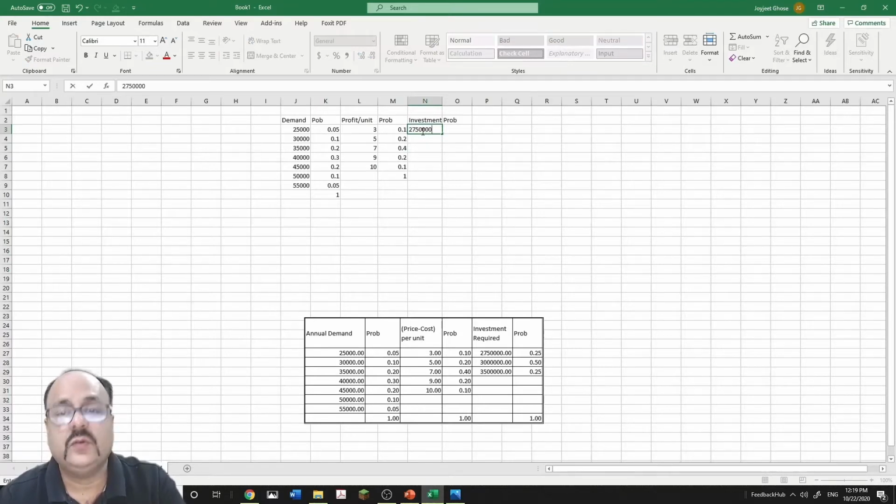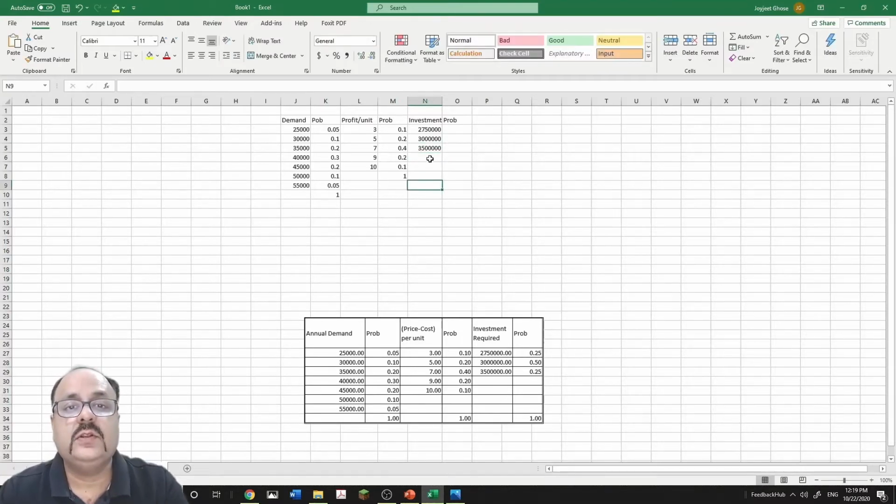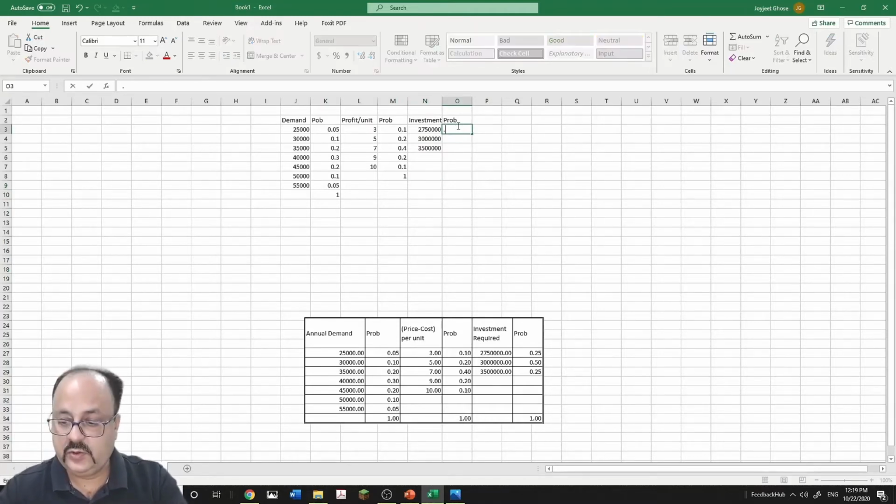Investments are 27.5 lakhs. Sorry, I added one extra 0 here. So this is basically 35 lakhs. Okay, fine: 30 lakhs, 35 lakhs, and 27.5 lakhs. The probability is 0.25 here, 0.5 here, 0.25.